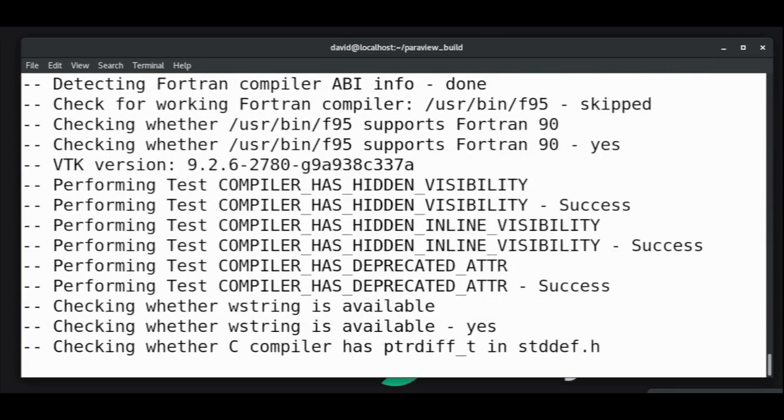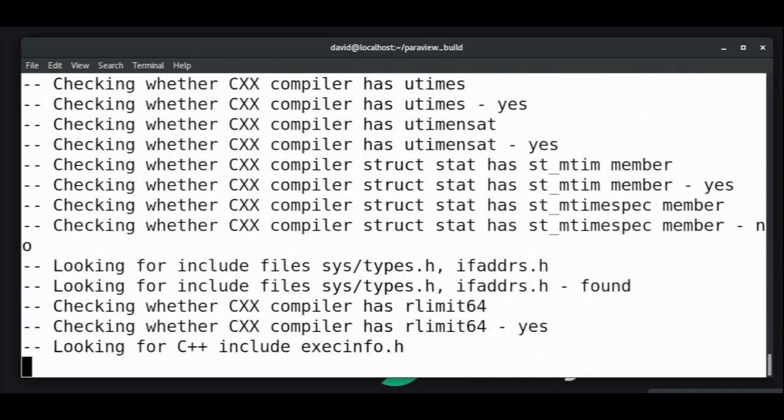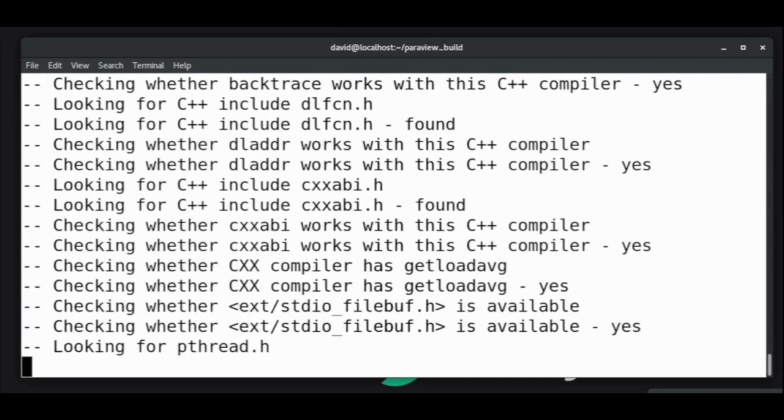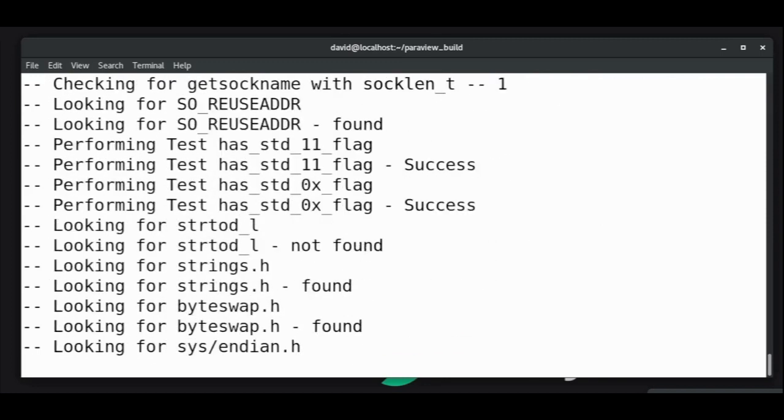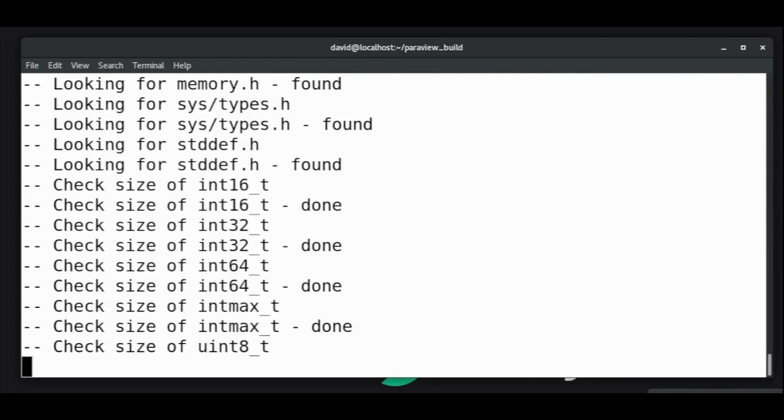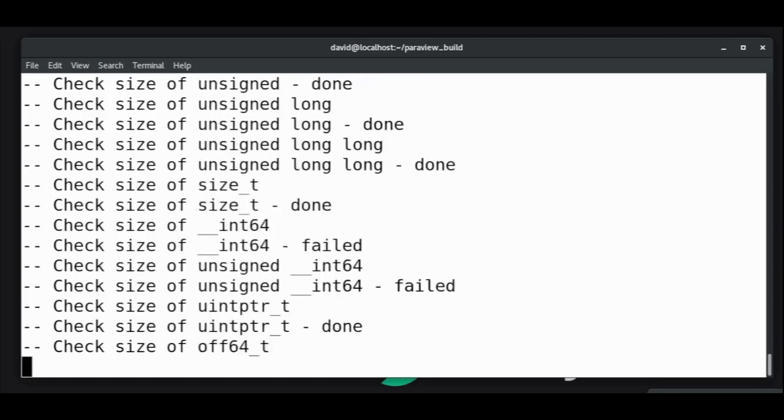And again, this one's going to run for a while, so rather than sit here for quite a while watching lines go by, we're going to again pause the video and come back when this is finished.